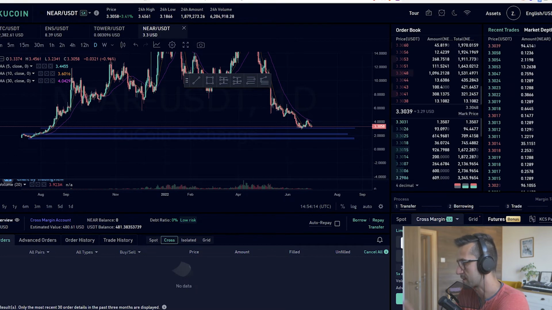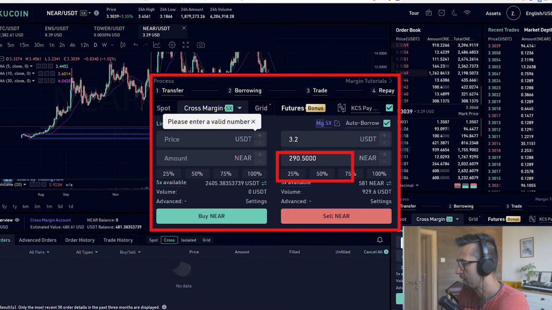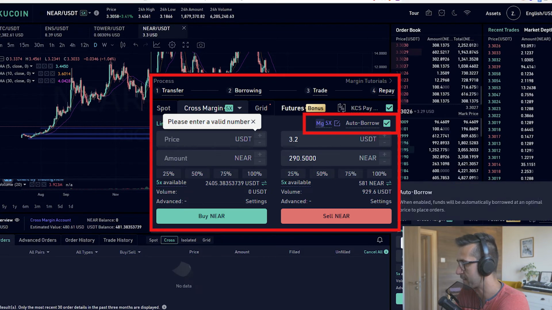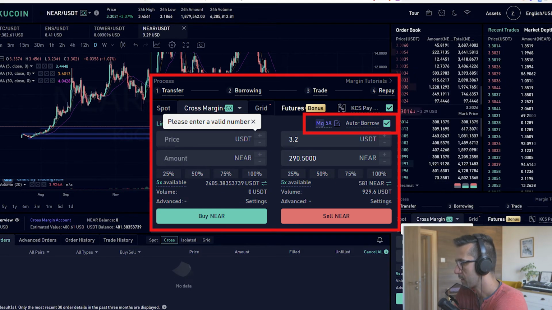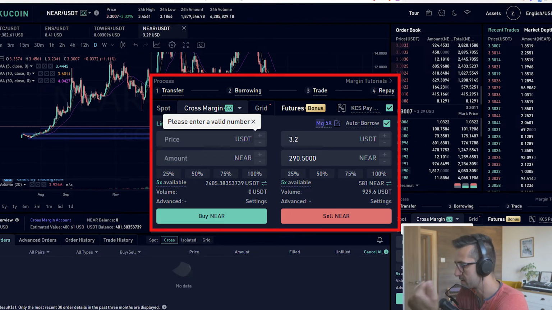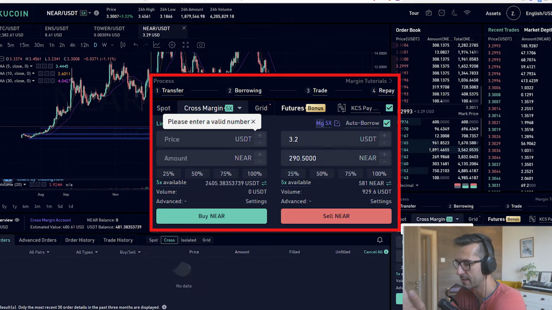And if we just click, let's say 50% from the money that we have, you'll see that since we have 5x leverage and we have the auto borrow options, from all the available funds that we have together with the borrowed one, 50% is 291 NEAR. And if I just click sell, this means that I'm betting that the market will go down and I will make money only if the market continues going down.